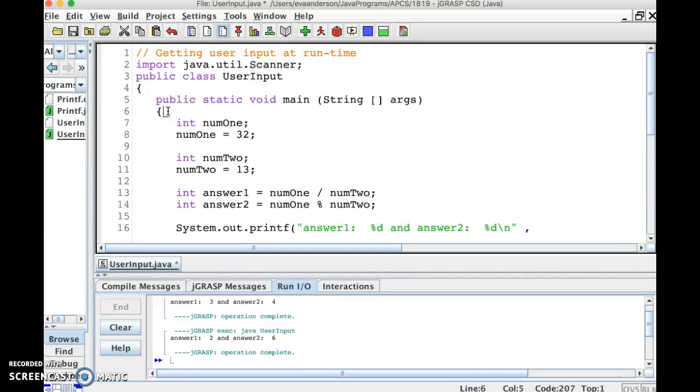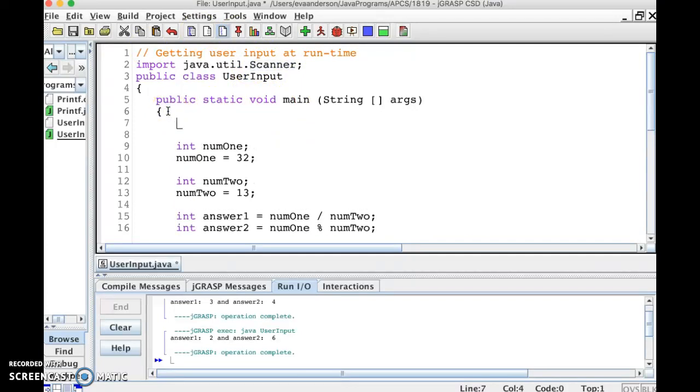The next step is to make a Scanner object. So you can say Scanner, and since we're reading from the user, you could call it userInput. That's kind of a long name. Sometimes people just call it input, and sometimes just in. At this point, this would look like any other variable declaration. Here's the type of the variable, and here's the variable name, and I get to pick that.